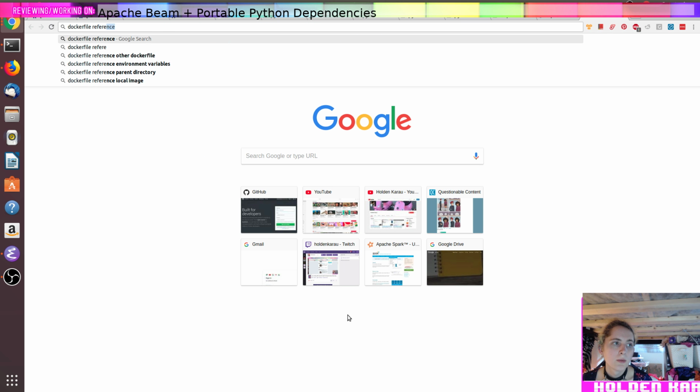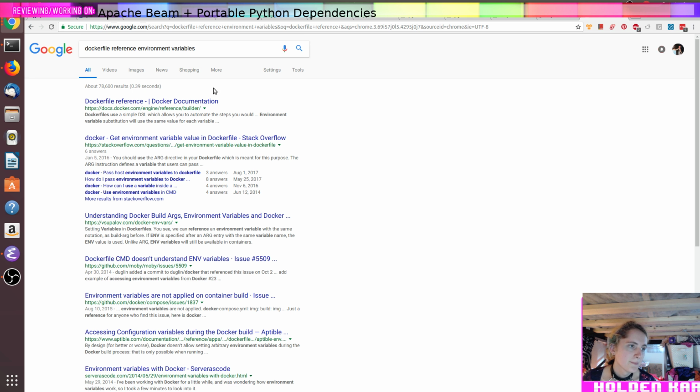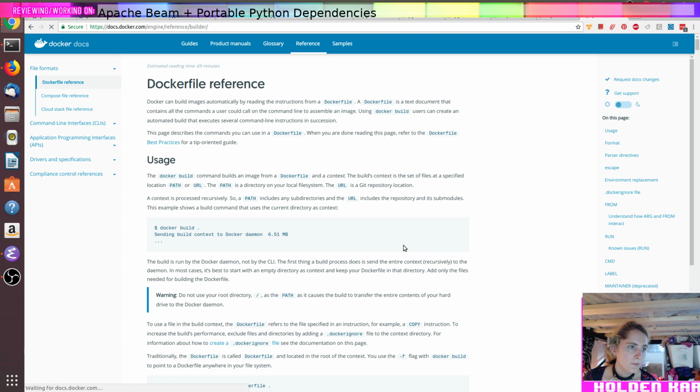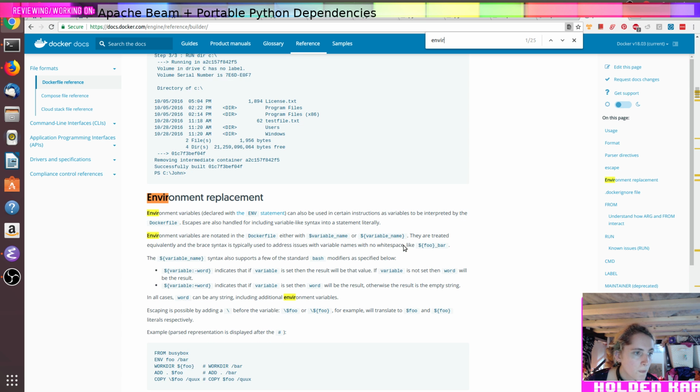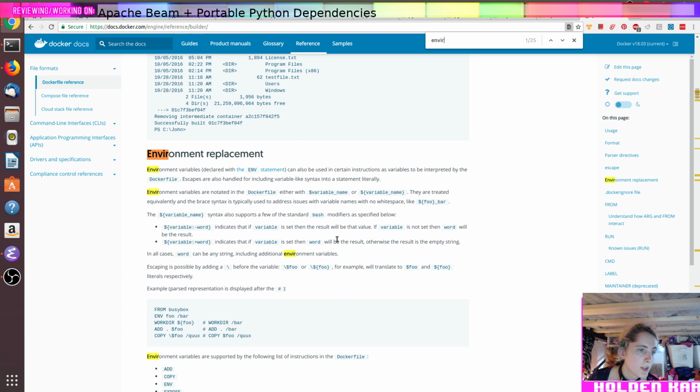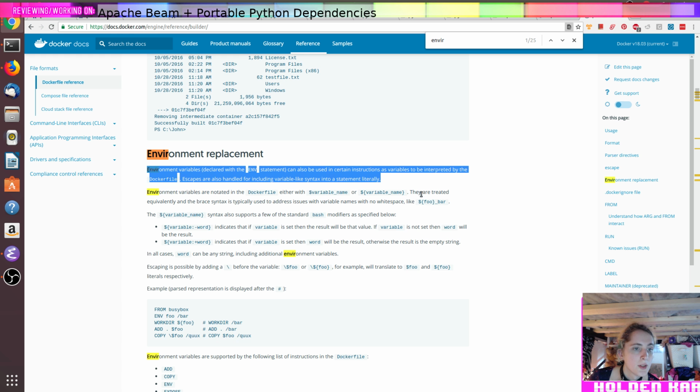Docker file reference environment variables. Yeah. Yeah, environment variables. Yeah.